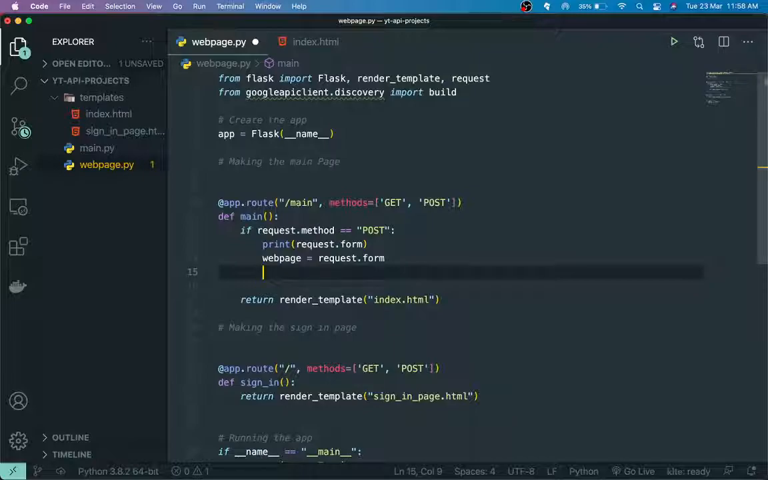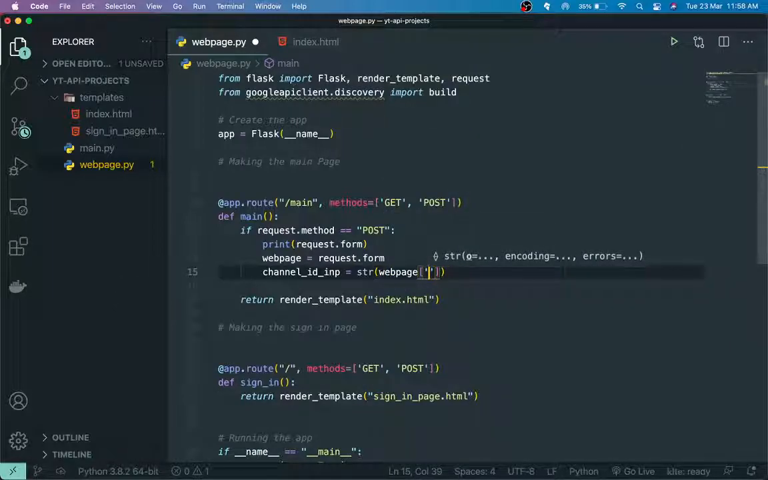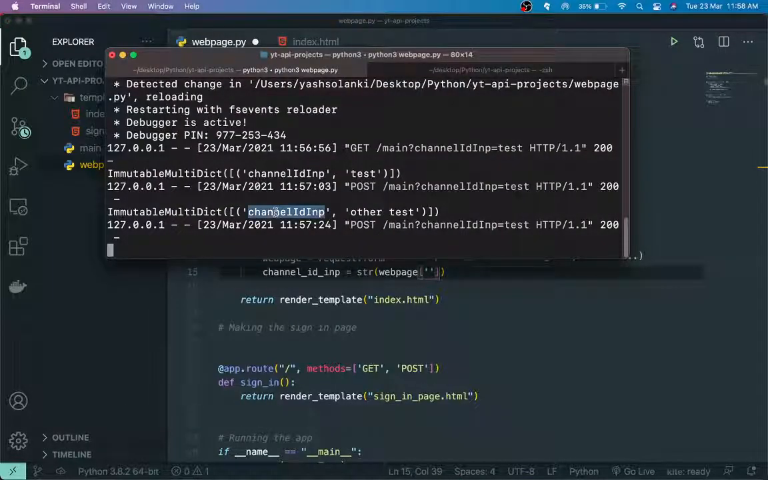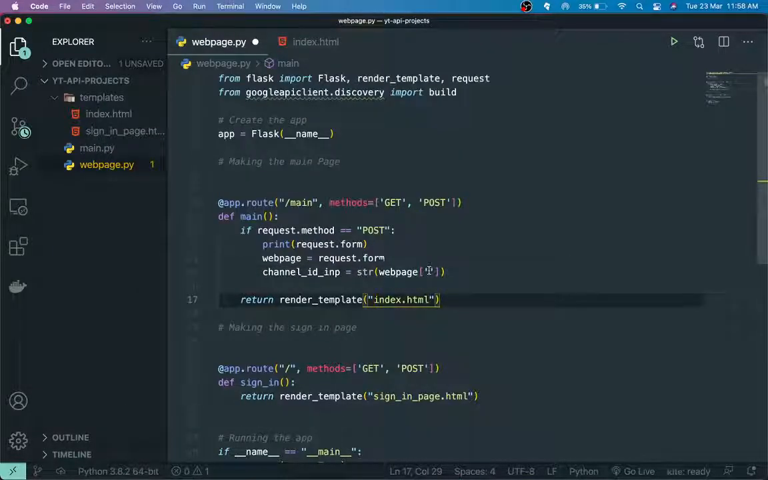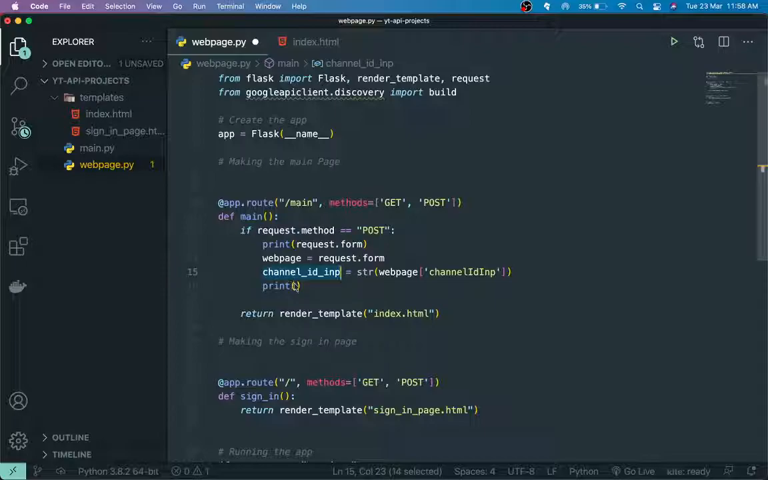So let's see what we want to name it. Let's just say channel ID inp is equal to the form, and from the form we want to grab the web page, and in the web page we want to get anything in the dictionary with the ID, the name actually. Okay, and now if I go ahead and print it out, we can print it out over here. I'll just get rid of this.